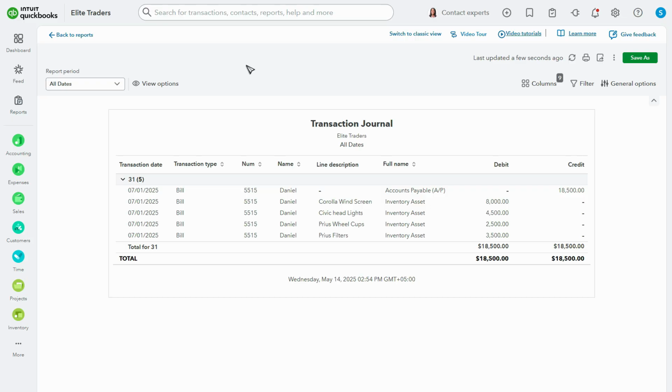And that's how we book a credit purchase invoice in QuickBooks Online. Just try this by yourself and I'll see you in the next one.